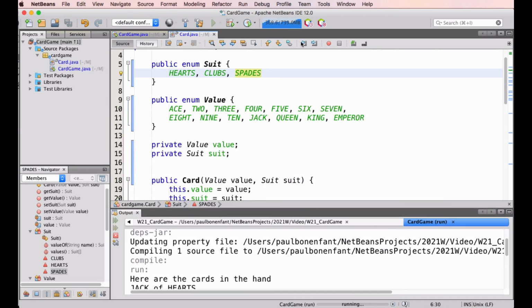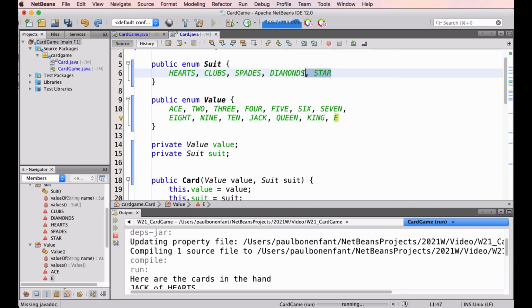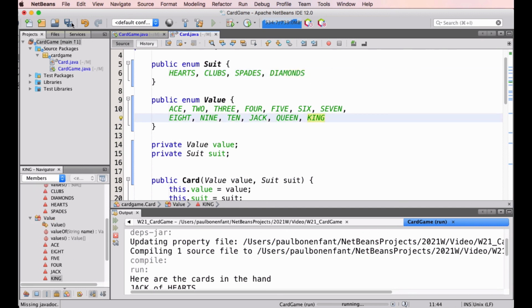And I'm just going to put this back: hearts, clubs, spades, and what was the other one? There we go, diamonds. I'm going to take away the star, and I'm going to take away the emperor as well. And I'm going to commit this as loosely coupled. Okay? Let's go ahead and do that.